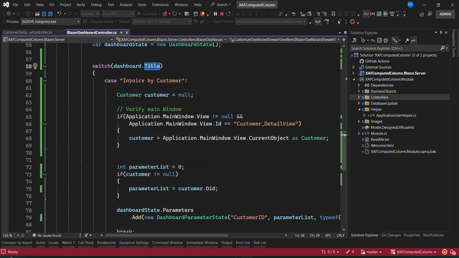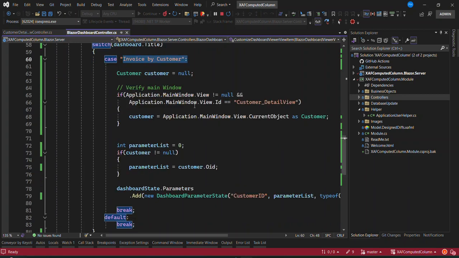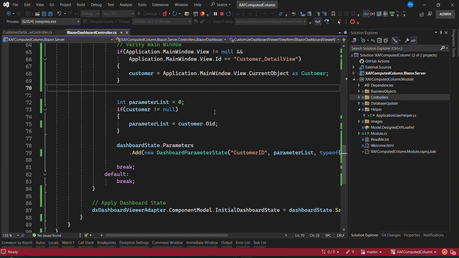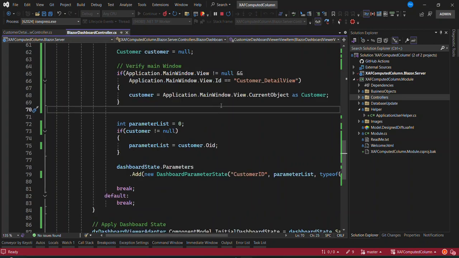And when this dashboard comes from here, we have this variable that is null by default. And the magic is here. We verify the main window. The main window is the window that calls this window. So we go back and say, okay, the main window has a customer. I need this customer here.